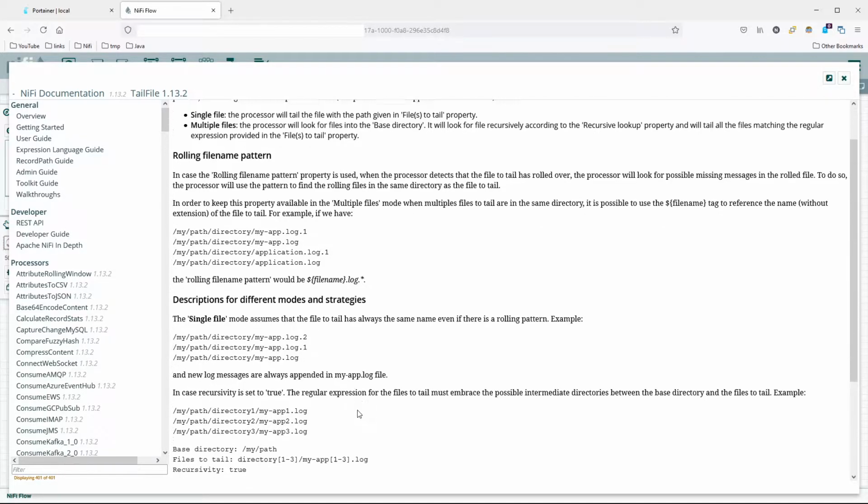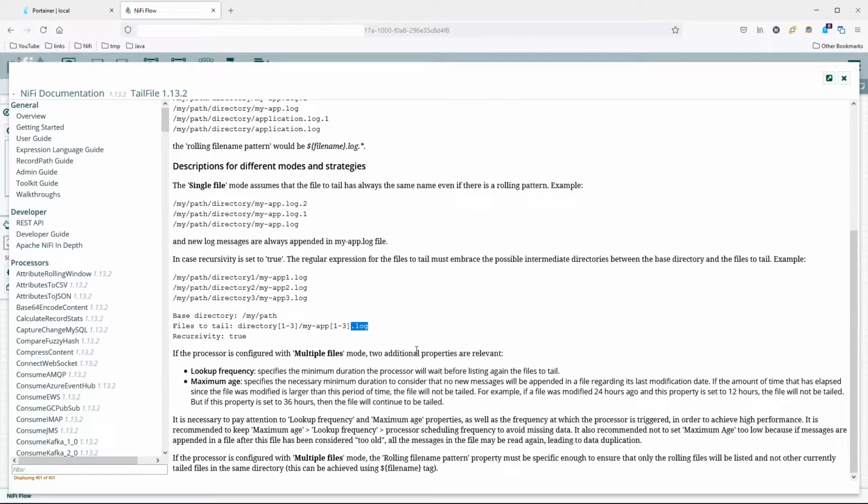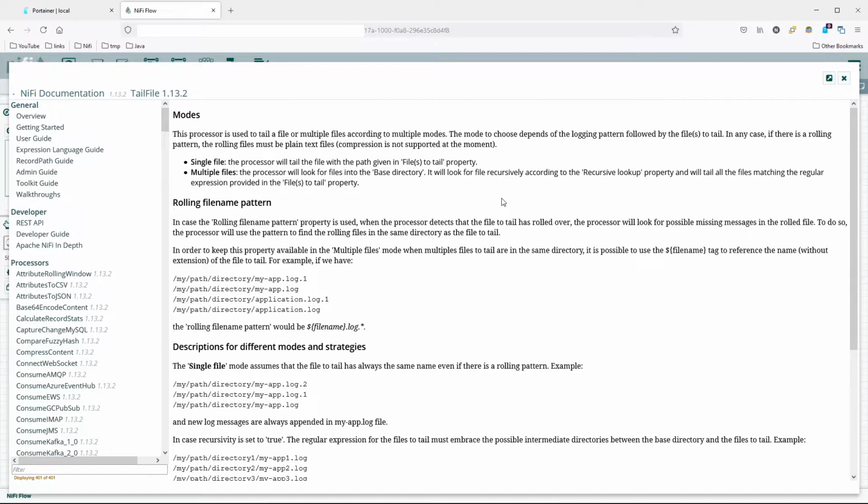So if we take a look down here, if it's set up that way, we can see like here's the file to tail. We're seeing a directory name and then a pattern and then the filename and then a pattern and then the dot log. So just some more informational examples as well, showing us how to use it if we want to use it with multiple files. Okay, we're not going to be doing that. So let's go ahead and go back.